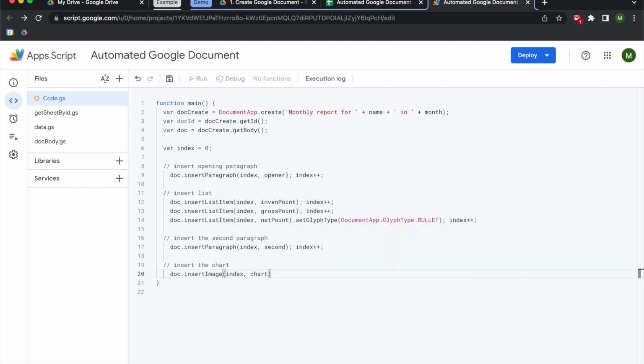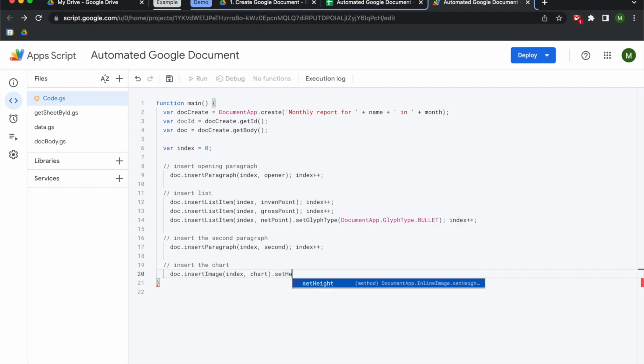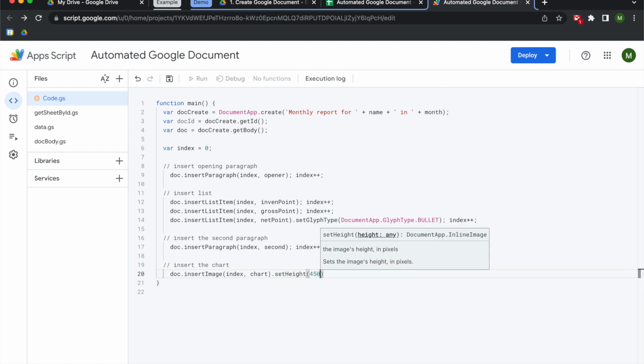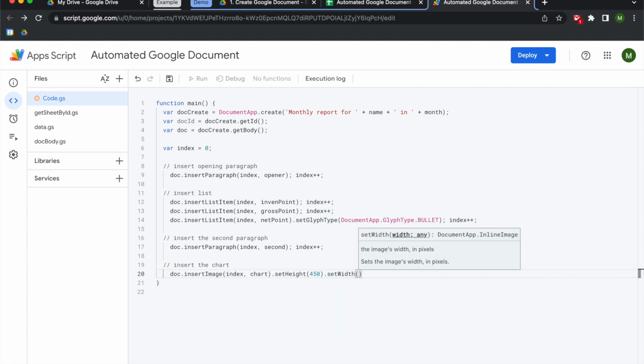And now we're going to set the height and the width. The challenge with images, specifically ones that you pull from Google Sheets, is they're going to get a wonky placement in the document. Most of mine end up hanging off the right side of the document. So I find that you have to do period set height, and I do 450, and then I set the width at 650.